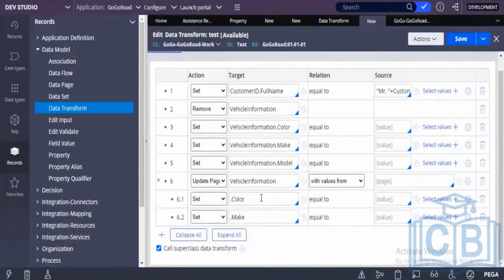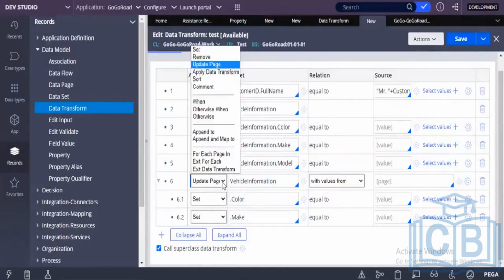Little bit confused? No, it's clear to me. Set, remove, update page. We have discussed these, right? Remaining are all very easy.